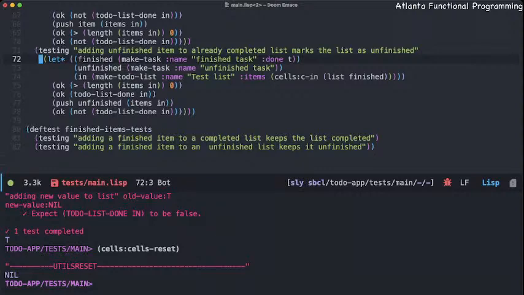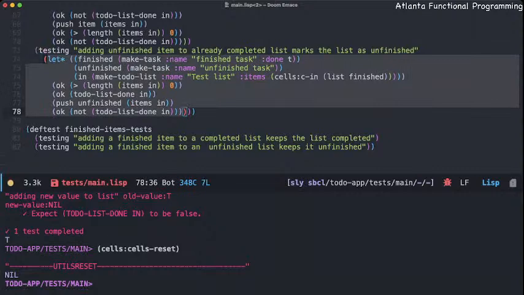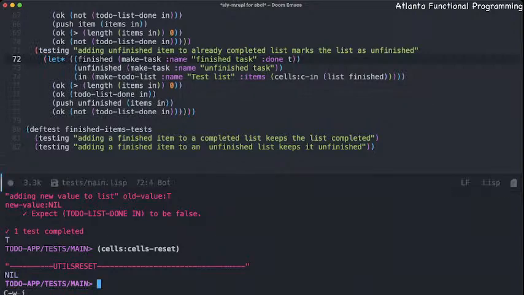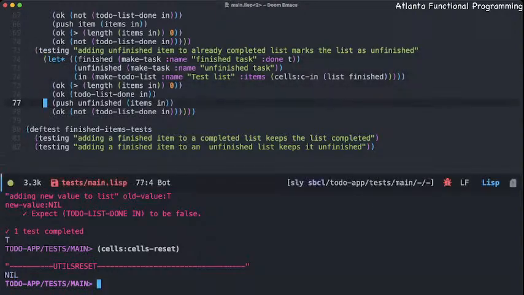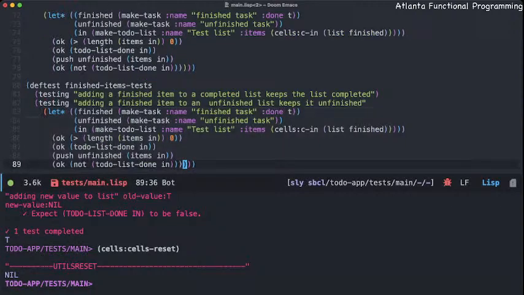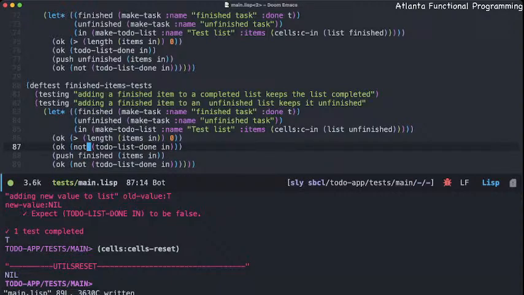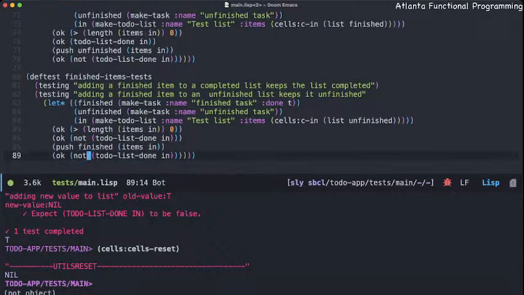We can actually take this test verbatim if we wanted, and literally hack it by simply changing this to unfinished, this to finished, check first that we're not done, and making sure that we're not done. Okay, so that's the more obvious case.